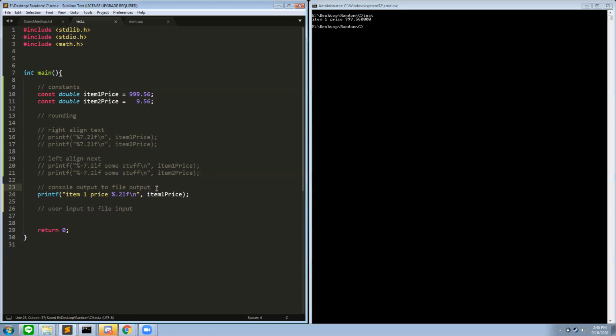instead to a file? Well, first thing you do is you need to open up the file. So I'll call this out file equals fopen. Here is the path of the file. I'll just do output.txt. And here's the mode that we're opening the file in. So I want to write to it. So I'm going to use a W. And this will also create the file if it doesn't exist.